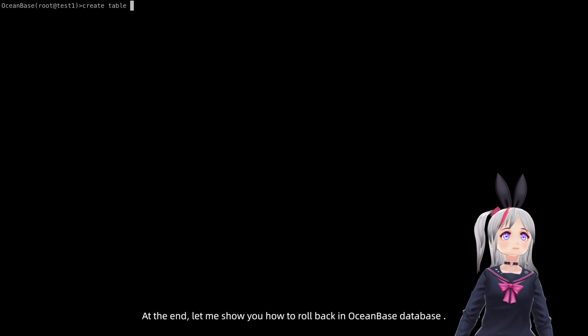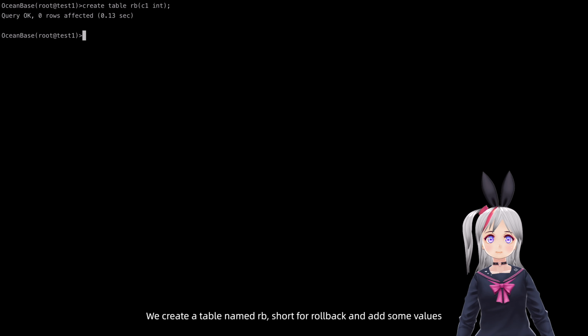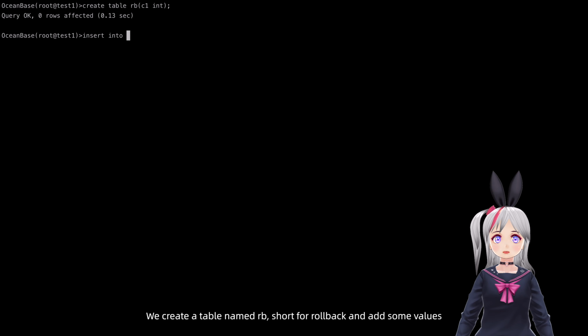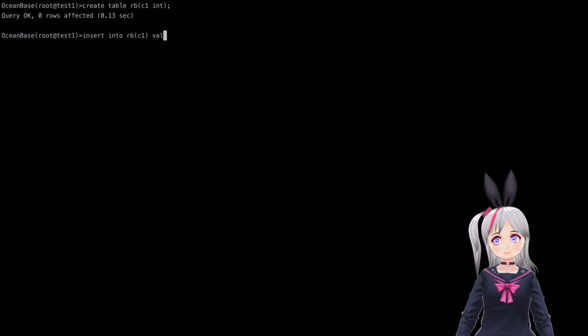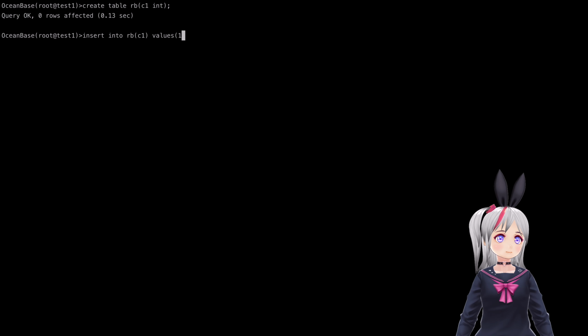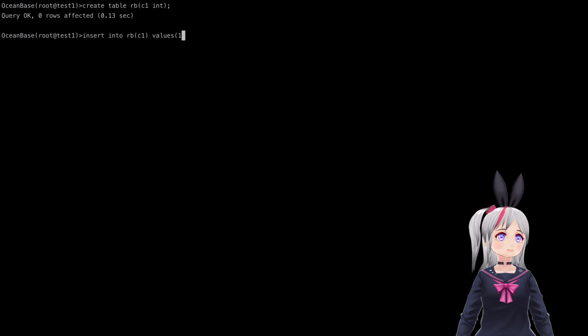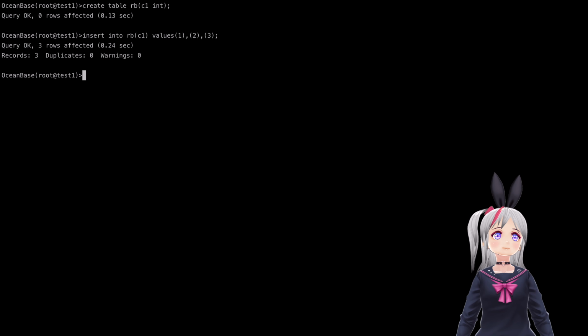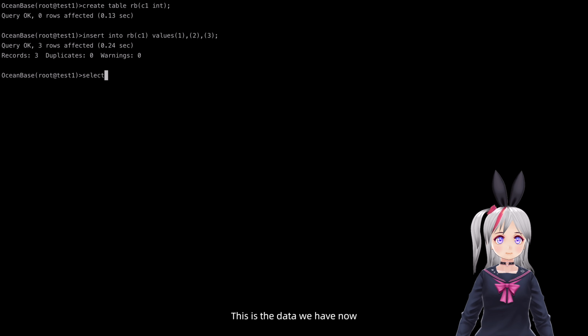At the end, let me show you how to roll back in OceanBase database. We create a table named RB, short for rollback, and add some values. This is the data we have now.